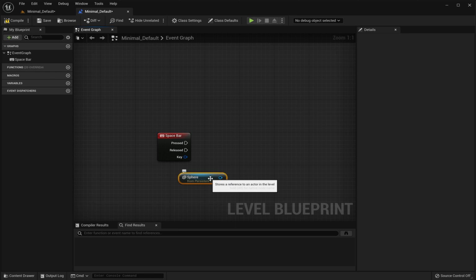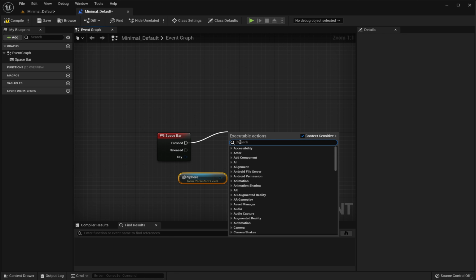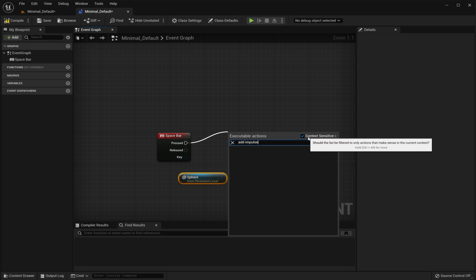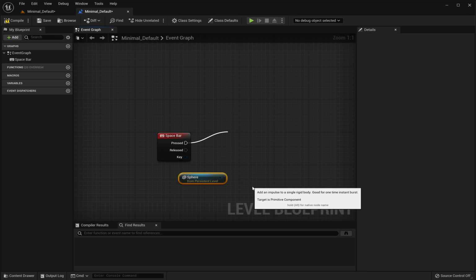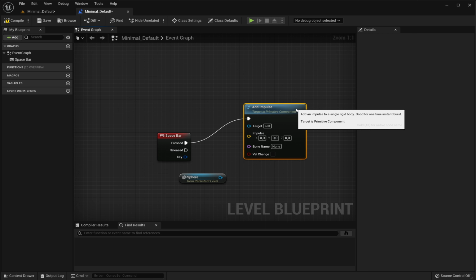Finally, we use the add impulse function from physics section. Let's set the force vector to 500 vertically.